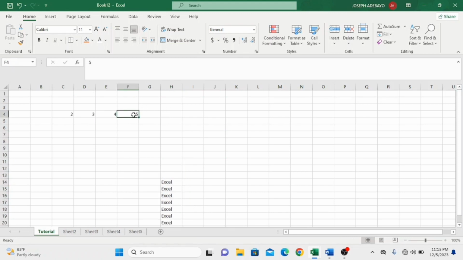For instance now, if I want to fill these same values here, all I need to do is come to this right hand side at the bottom section, then your cursor will change to the fill handle, then drag it downward as you can see. So it has filled it down.